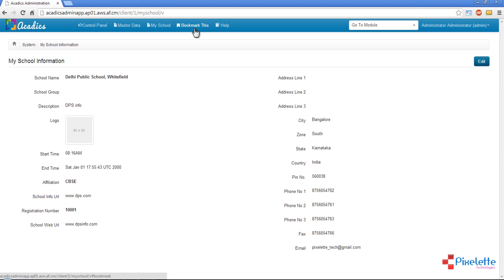The fourth link on the top is called the bookmark link. Basically this is a small tool which helps you to bookmark specific URLs of the application. Since there are a lot of modules inside the application, you may be interested in bookmarking a specific URL. Whenever you bookmark a particular URL, it saves the link to that in the control panel, which allows you to quickly navigate to that particular module at any point of time.